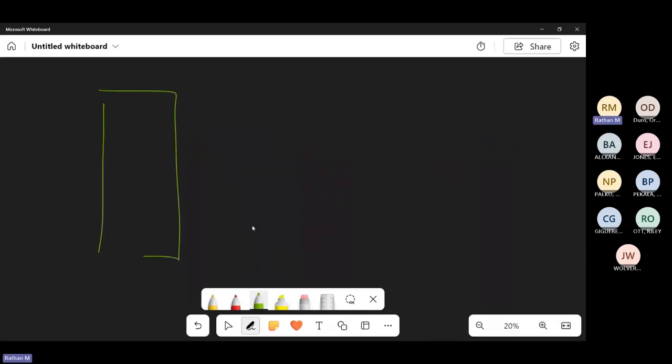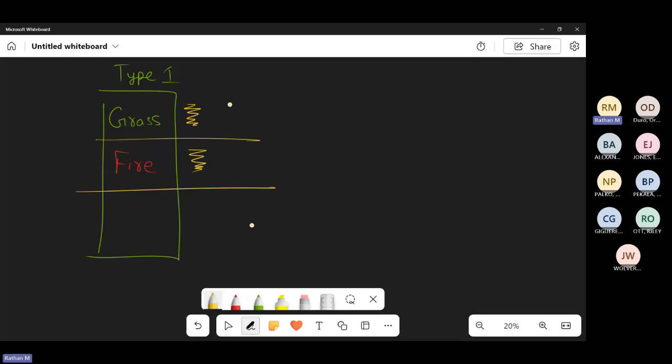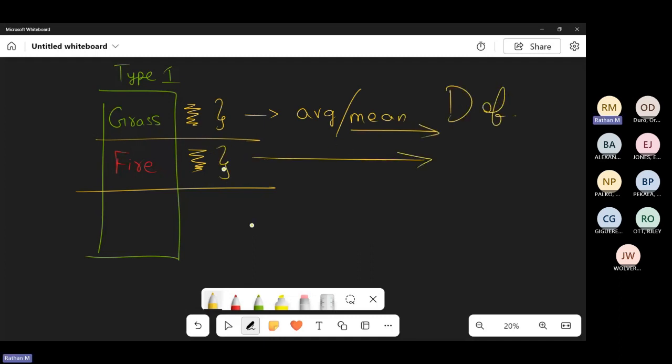I need to group each Pokemon by its type 1. I need to take all grass Pokemon and group them together. Then I need to take all fire Pokemon and group them together. Once we have grouped all the grass type Pokemon together and all the fire type Pokemon together, then I need to take the average or mean of the defense key. Same goes here as well.